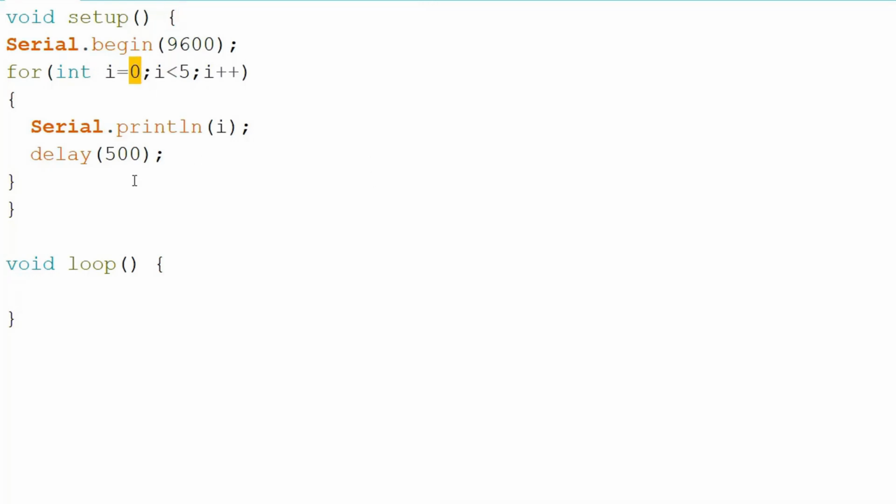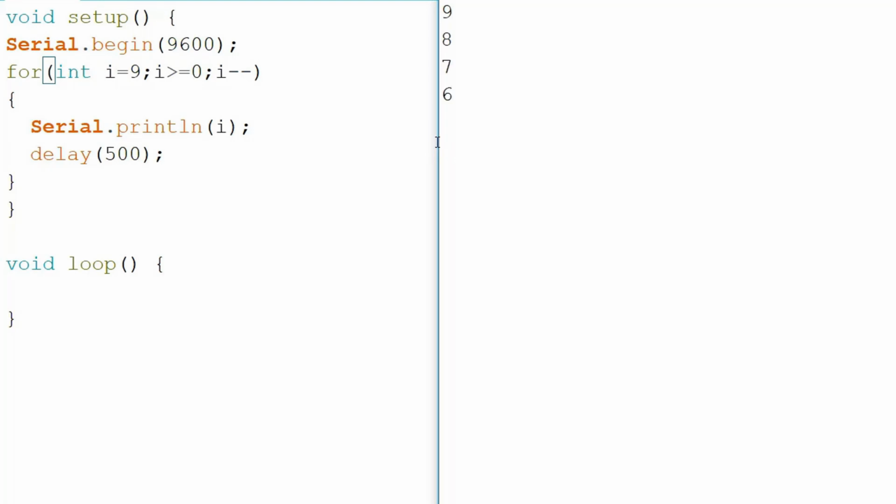Now we'll start the value of i from 9. And let the loop run as long as i is greater than or equal to 0. And each time reduce the value of the loop variable one by one. Let's upload the commands into the Arduino in this state and see the result of the operation. We see that values are written at intervals of 500 milliseconds, starting from 9 to 0.